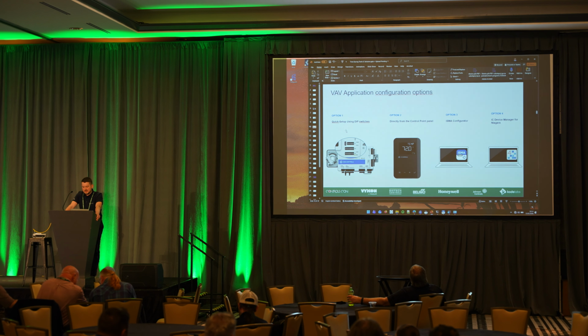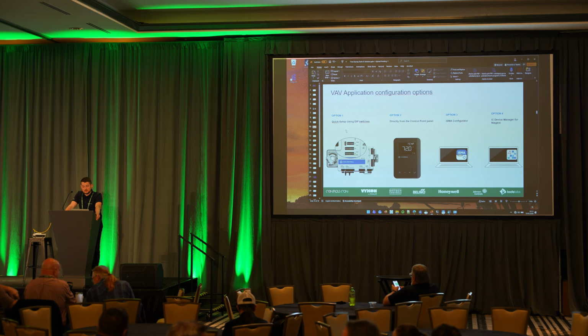So this is where the time-saving tool comes in. We thought of many ways you might like to configure your VEV controller. The easiest option is just to use the dip switches. So the very basic option: change the VEV to the VVT, set units from metric to imperial. You can do all of that from the dip switches. You can also use the control point panel, which connects to the VEV and is powered directly from the VEV, and use it to do the commissioning, configuration, and also balancing of the VEV controller.